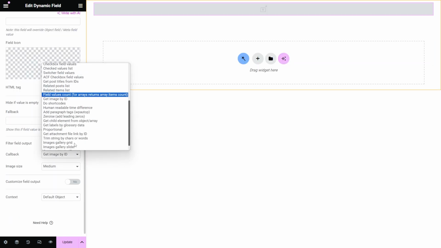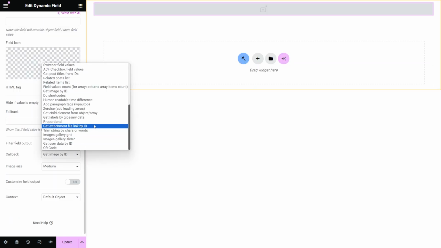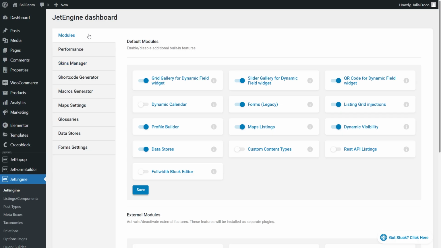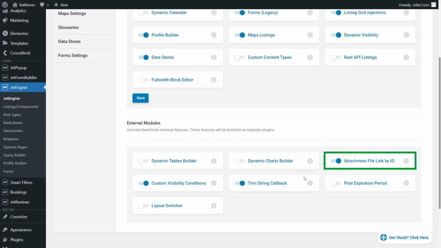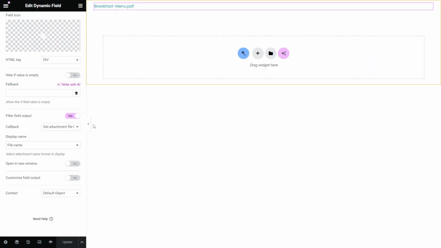GetAttachmentFileLink.by.id. This option appears in the list after you enable the attachment file link by ID toggle in the JetEngine Modules External Modules tab. It allows you to display download links for PDF, zip, and other file formats from the media meta field using the dynamic field widget, and use it to output such links to the archive and the single-page templates. In the display name select, you can pick such options.